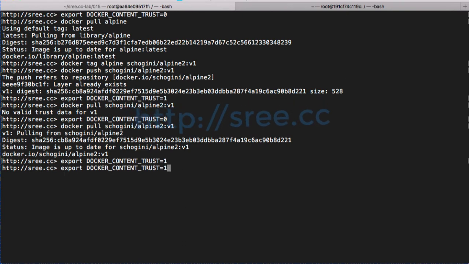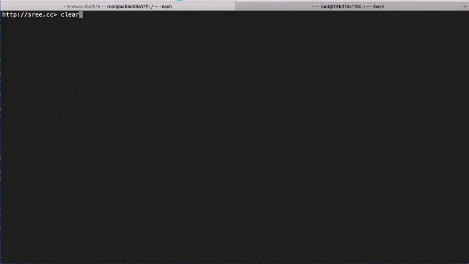Okay, so let's go ahead and enable Docker Content Trust once again, and when we try to pull the image, we're getting the message again, no valid trust data for V1. Alright, let's ensure that we have enabled Docker Content Trust, and now let's tag the same Alpine image with another tag. So we are going to give the tag Shogini/Alpine2:V2. Alright, and remember Docker Content Trust is enabled and we are going to push this to our Docker Hub account.